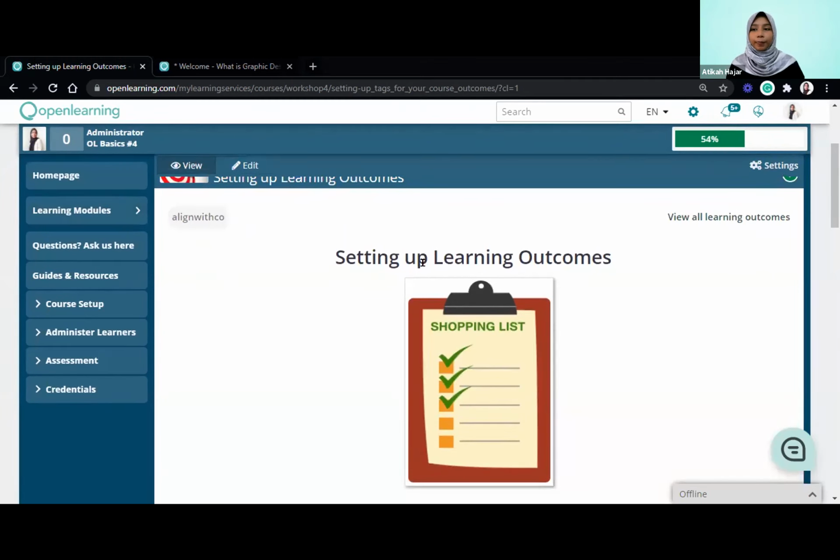Setting up your learning outcomes is just like creating your shopping list. At the end of it, you want to be able to get everything that you have listed, right? Like I mentioned, that is your goal. You want your learners to achieve their goal, and you want them to achieve all of it. Like a shopping list, you want to get everything on the shopping list. Think of it like that.